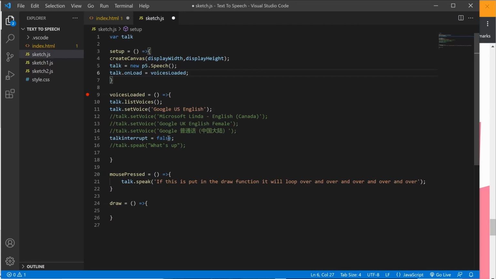Talk interrupt equals false, and that's important because once you do your mouse pressed, you want it to be able to continue speaking without it being interrupted every time you click the mouse pressed. And then you can see we have this mouse pressed function, which is doing talk.speak, and this is really specific. And I want you to just notice what I have written here. If this is put in the draw function, it will loop over and over and over and over and over, because the draw function loops, right?